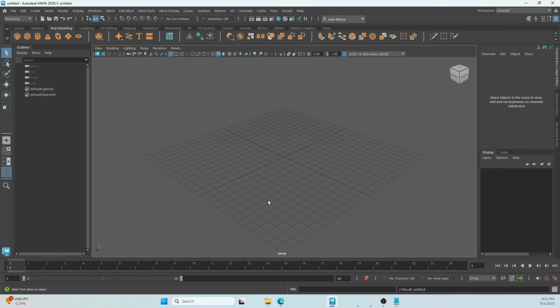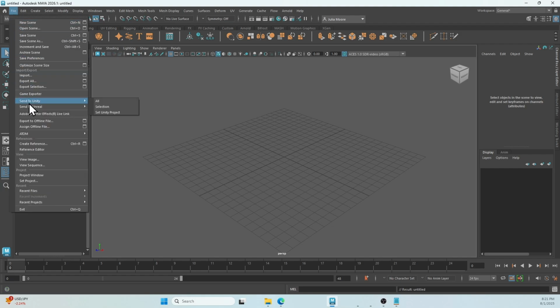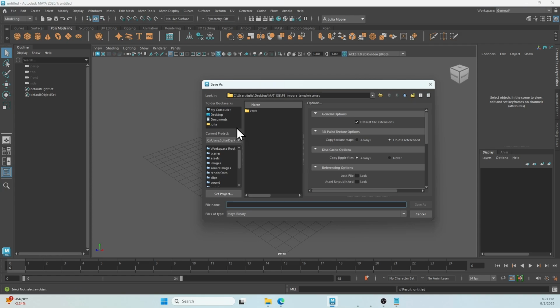Let's save this scene right now. Let's go to File. Let's go to Save Scene As. Make sure you're inside of your project folder. So let's go to Desktop, MAT 136. We're going to click on the project folder, and we're going to click Scenes. I'm going to talk about scenes in just a second. We're going to open up Scenes, and let's give this scene a name. In this case, I'm just going to name it Temple, keeping it easy.